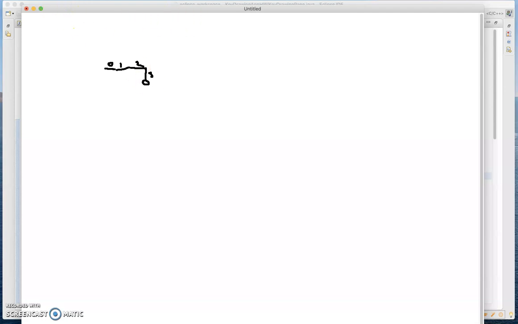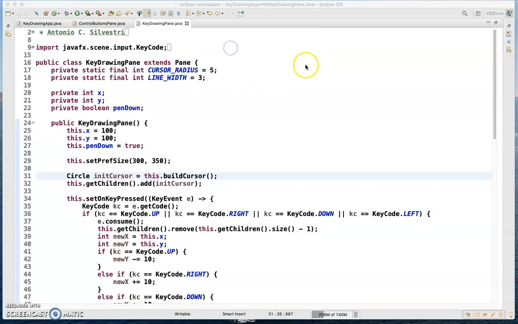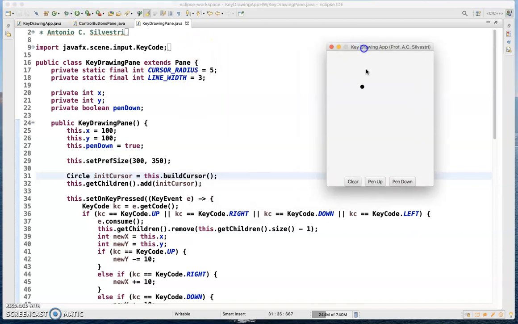So let's kill that right now. I just kill this, quit the paintbrush. Don't save it, get rid of it. Okay. So right now, let's run it. There it is. There's no line segments. Okay. It's just 100 by 100 with a circle that's filled in, ready to draw.